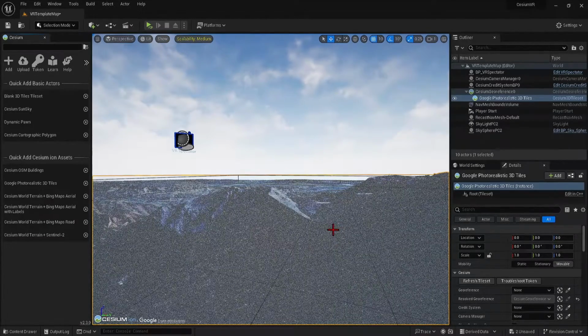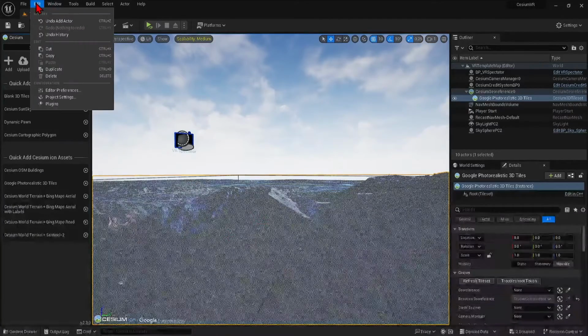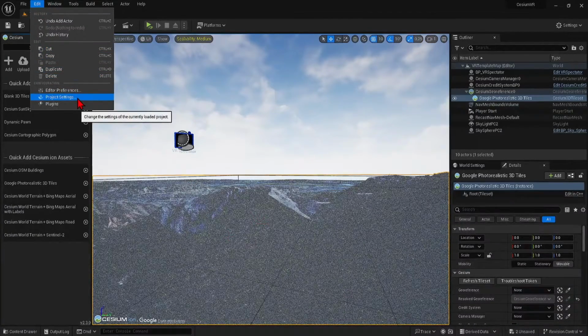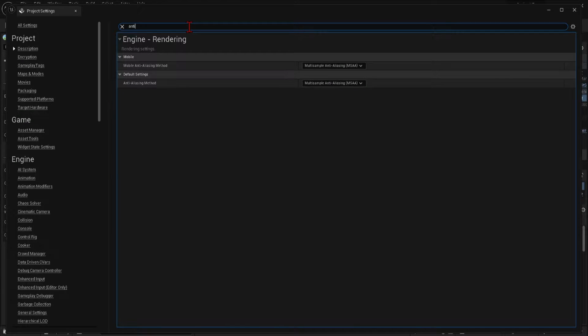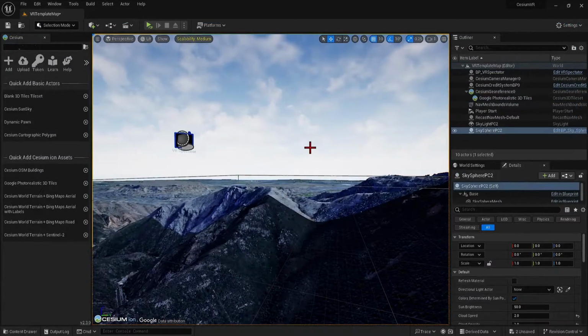However, in VR mode, you will notice that the tiles look very grainy. To fix this, go to Edit, Project Settings, and search for Anti-aliasing. By default, the anti-aliasing will be set up with multi-sample anti-aliasing, MSAA. So change this to temporal anti-aliasing, TAA. And now it will look great.